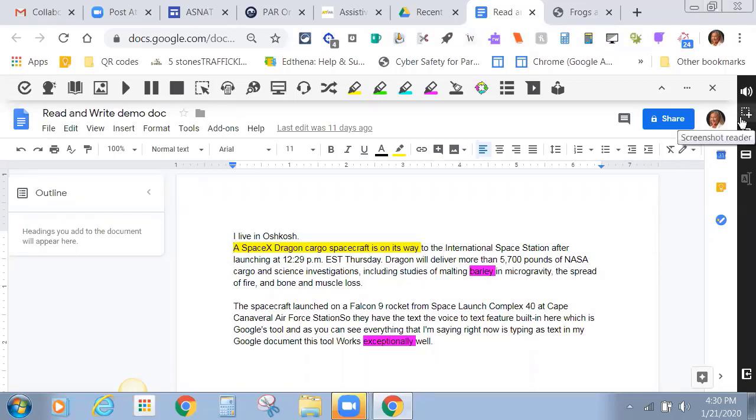It also has a tool that if I was on a website and there was some text on a website that was not accessible, that text cannot be read out loud, it can capture that text and indeed have that text read out loud by using this screenshot reader tool. The next tool down is a simplify vocabulary tool, which I'll show you in a second.